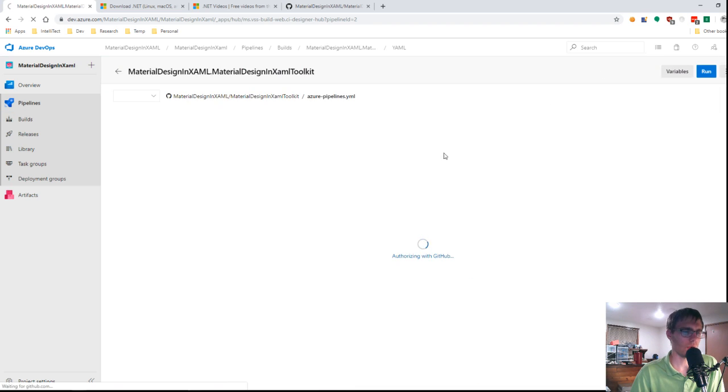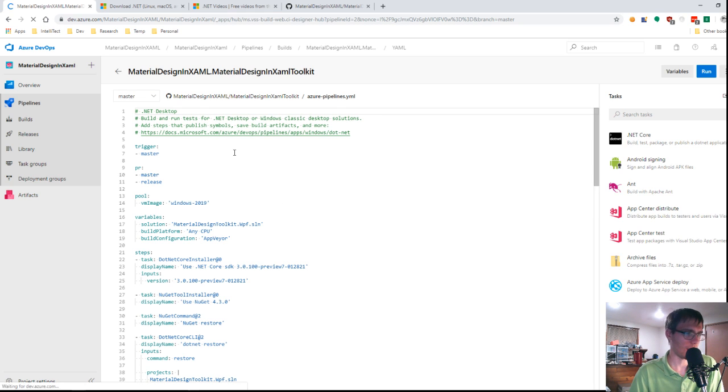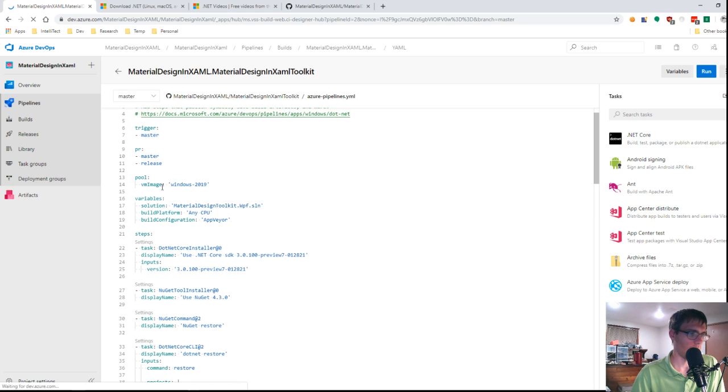We are going to edit our pipeline. And it'll go through and take just a moment. But the YAML file that it's going to load up here should hopefully look identical to the one that we just saw, because we are looking at the master branch. So as soon as it figures it out, great. There we go. We build on a Windows box.